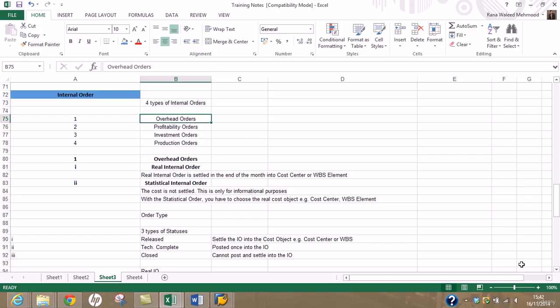Another example for internal order is if the company gives you a car. You are driving that car, and as a result the petrol is free. So all these costs which will be raised from that car, which is given to you by the company, the costs will be posted through internal order. That is the example.